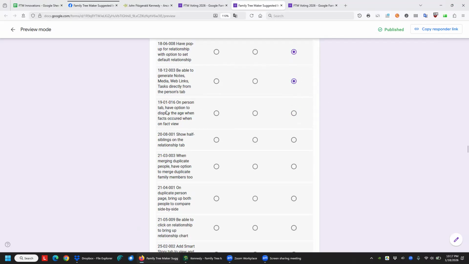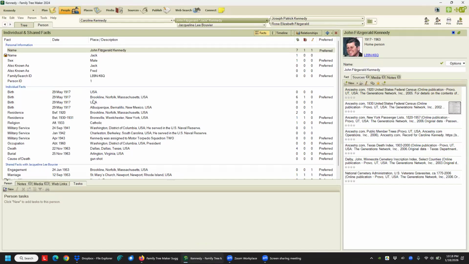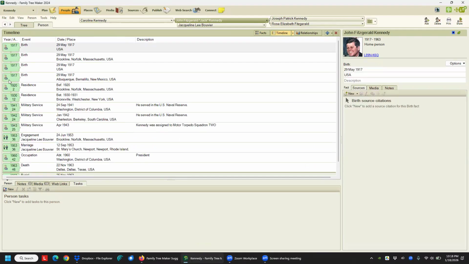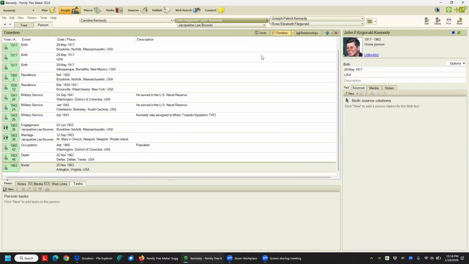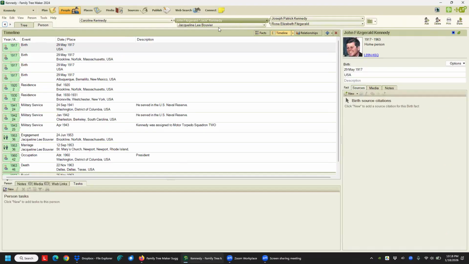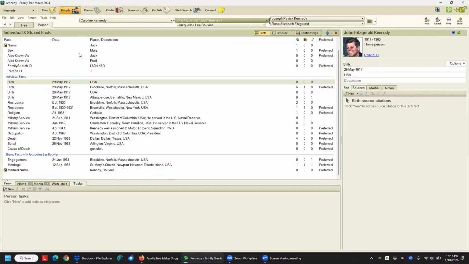On the person tab, have the option to display the age when facts occurred on the fact view. Right now you'd have to click on the timeline to see it, but then you don't see the sources, stuff like that. So they like those ages to show, probably in a separate column on this view.